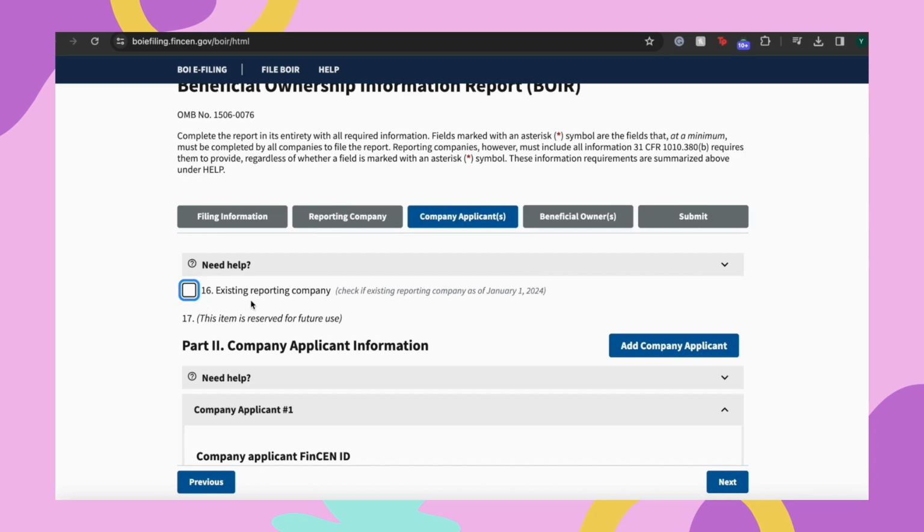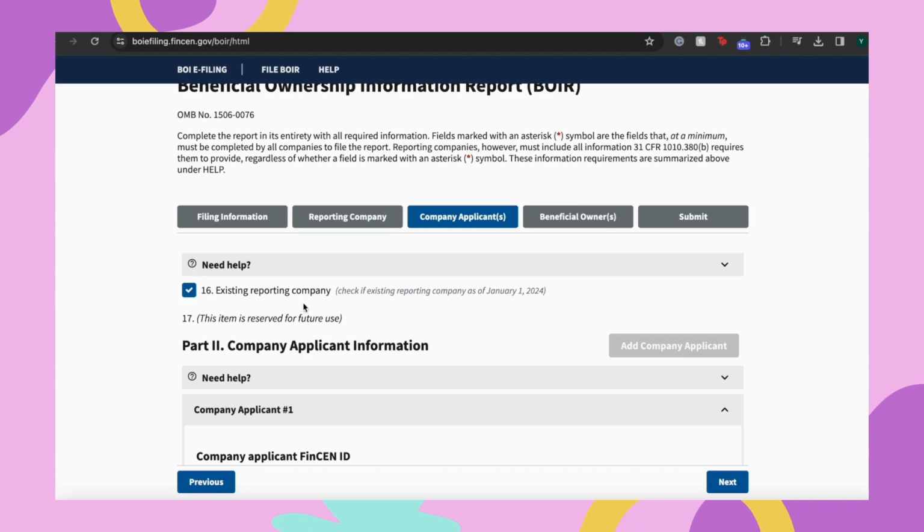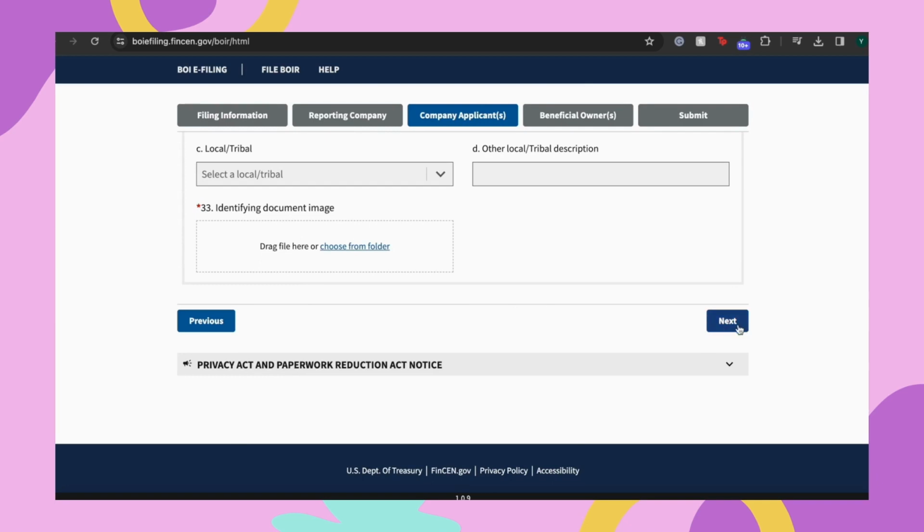And if your business or LLC was created before January 1st, 2024, you will click number 16. And then this will pop up and you'll just click yes. So number 16, you want it to be checked unless you created your LLC or company after 2024 started, then you will not click this and you'll have to fill out this following portion. But since we clicked number 16, we will go ahead and skip all the way to the next page.